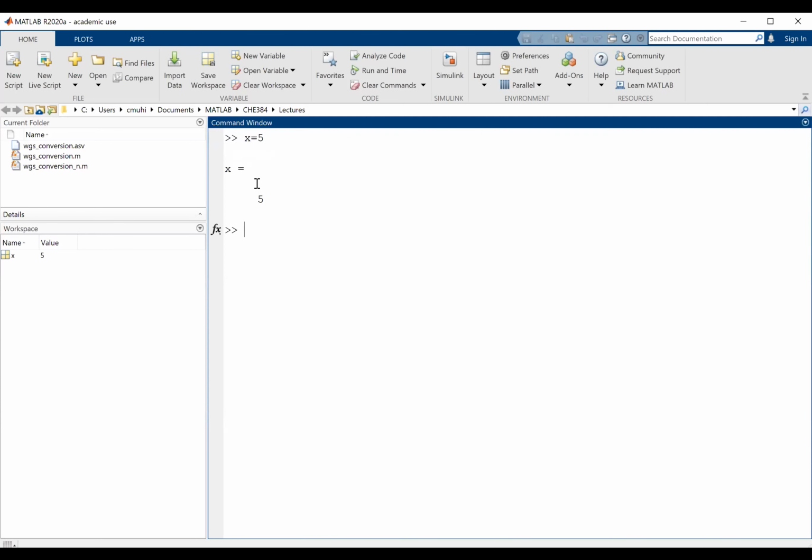So if I hit enter, Matlab comes back and it says x equals 5. It's just telling us that that variable x is 5. It shows up in that workspace area on the left where we see x with the value 5. Now I can go into Matlab and request that it returns whatever piece of information is stored in x. So say, for example, I can type in x, hit enter, and it will pop back out x equals 5.